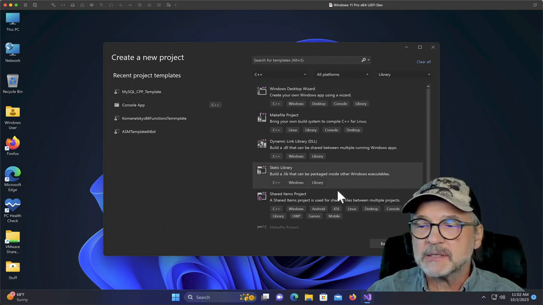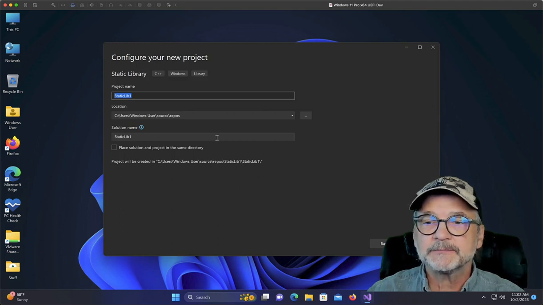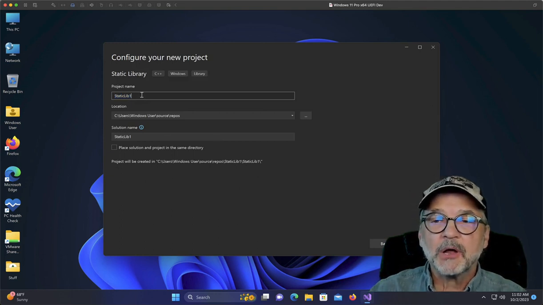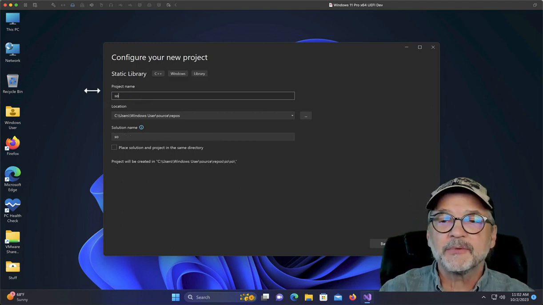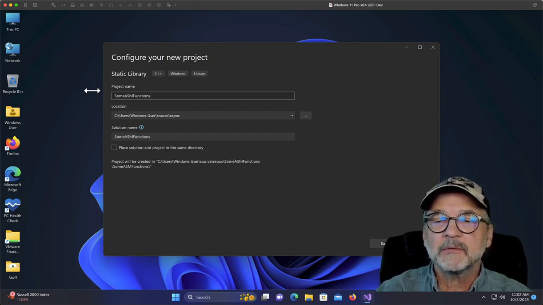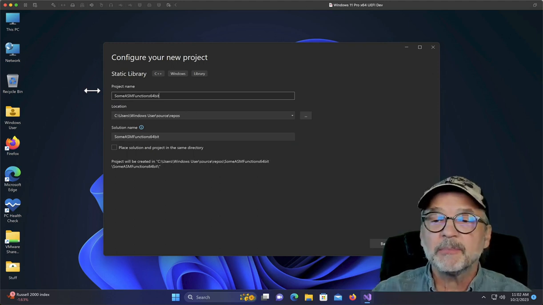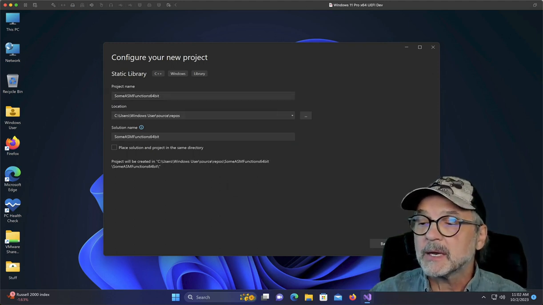So go ahead and click on static library and say next. And we're going to call it, I don't know, let's call it some functions. Actually, let's call it some ASM functions. And we're going to make this 64-bit. And I'm going to click create.